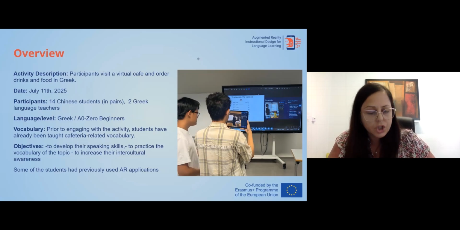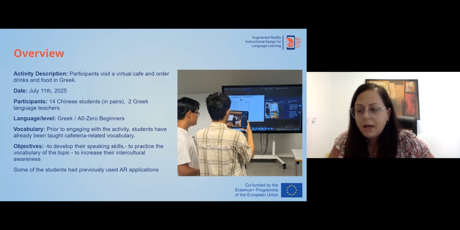Around 14 Chinese students volunteered to participate in this AR activity in pairs. The main objectives of this activity were to develop their speaking skills, to practice the vocabulary of the topic, and to increase their intercultural awareness. Some of the students also mentioned they had previously used AR applications. More details and information about the scenario and the activity follow, presented by Eirini.